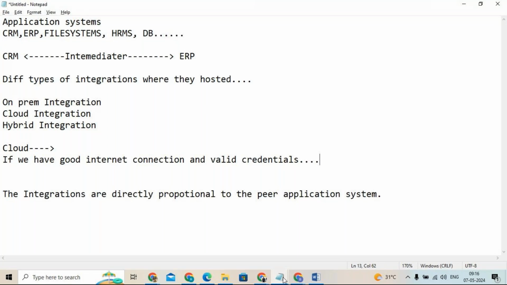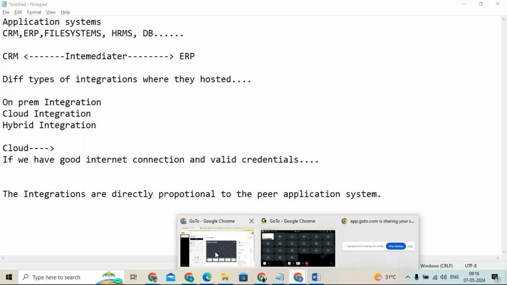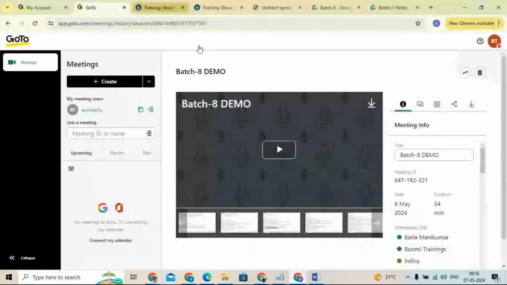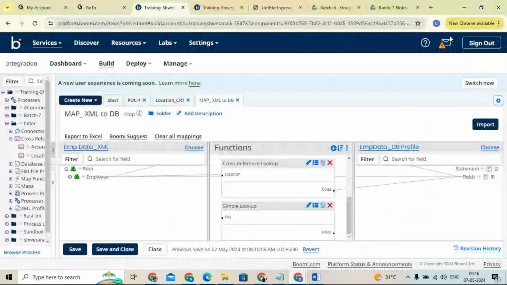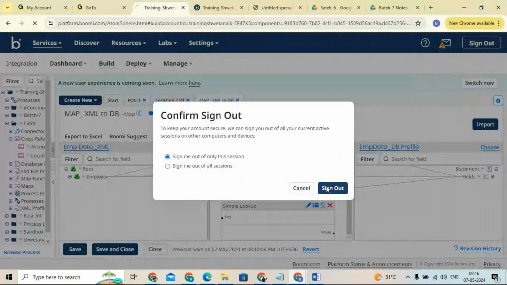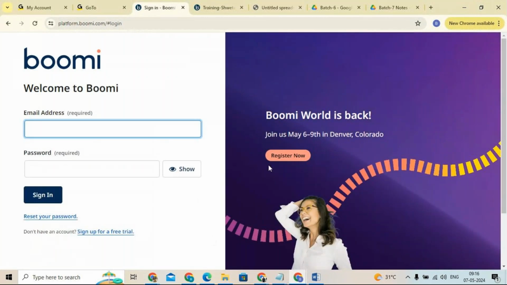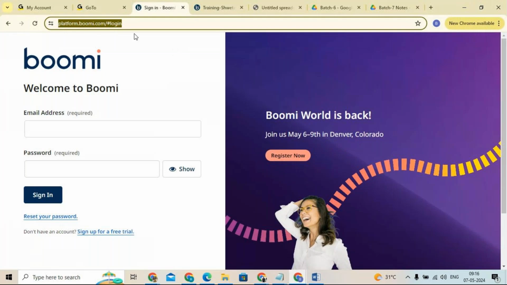So let's say this is my Boomi platform. Let me sign out. If you have a good internet connection and valid credentials, then you can log in from anywhere. If you have an account, for that account you need a username and password. That's it. You can log in from your mobile, from your laptop, wherever you want.